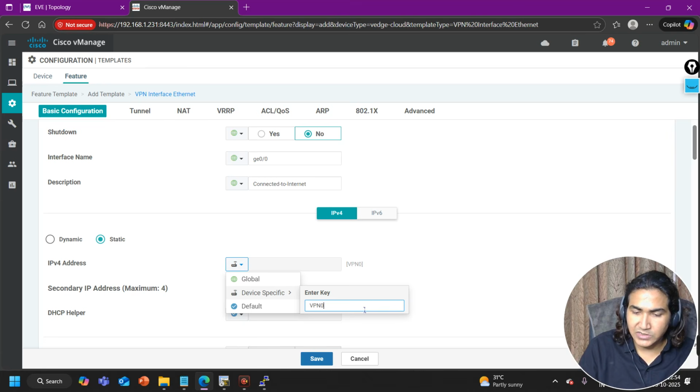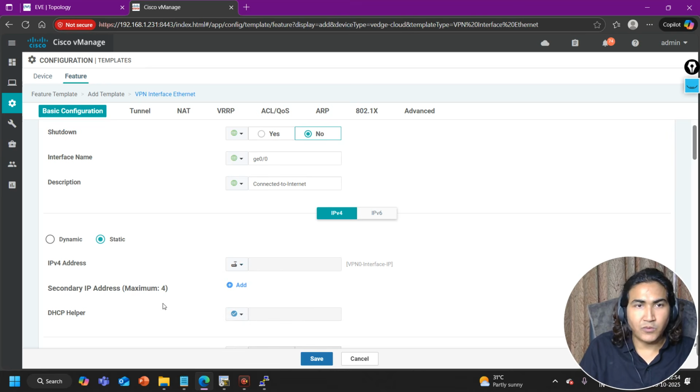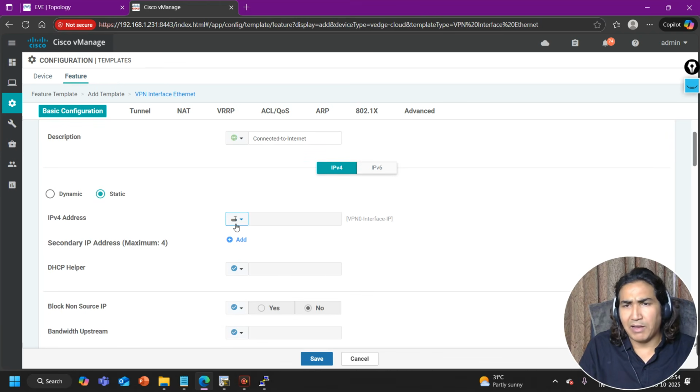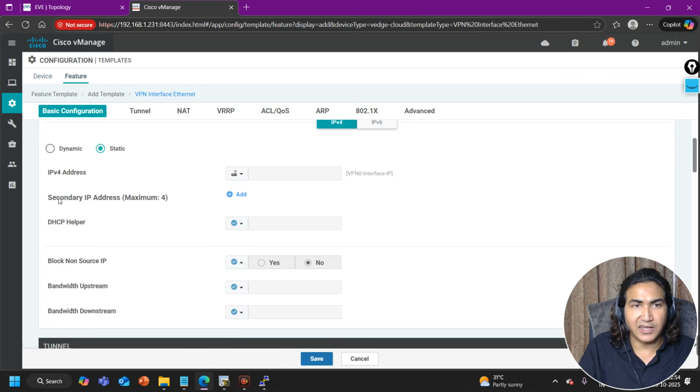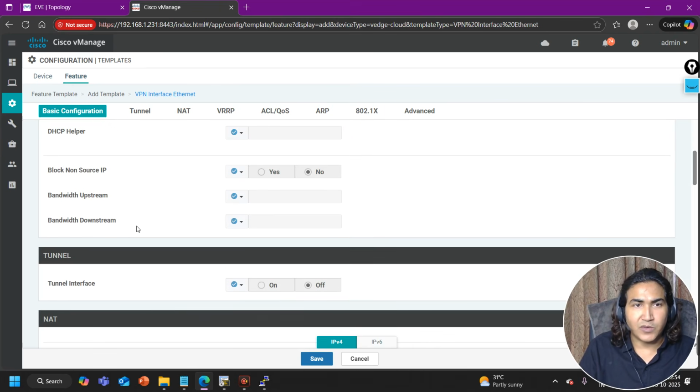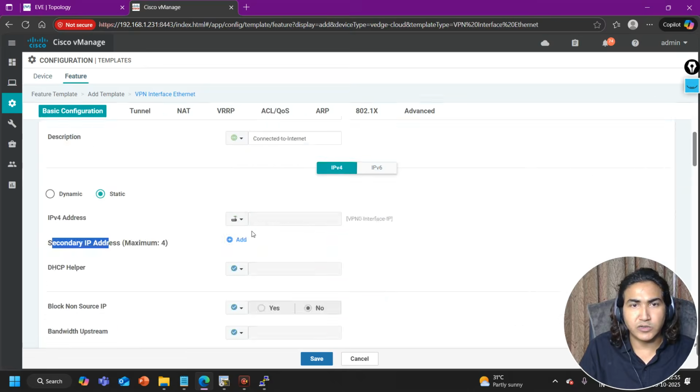VPN 0 interface IP. It is like that. Okay, good. Now the IP address is static. Whether we can configure DHCP also, it can get the IP address from the DHCP automatically. Okay, but let's configure the IP address statically. Then secondary is not required on G0/0.